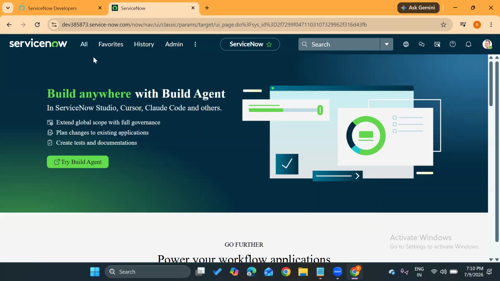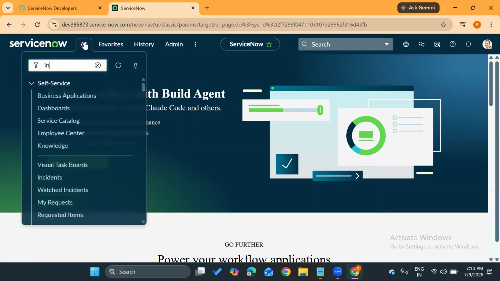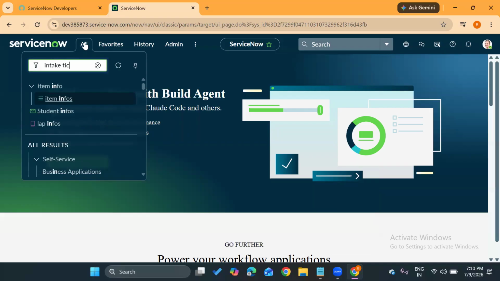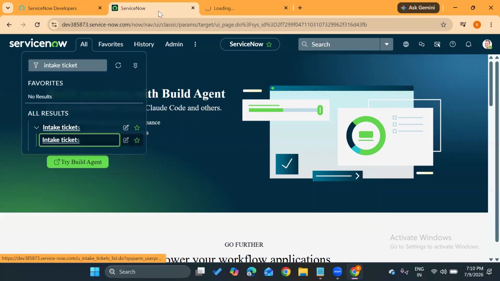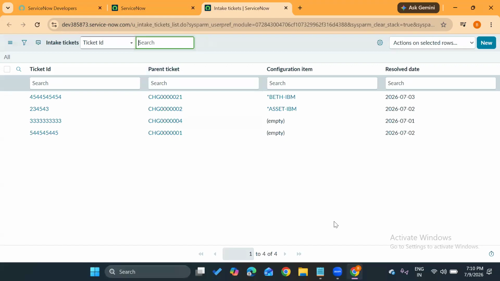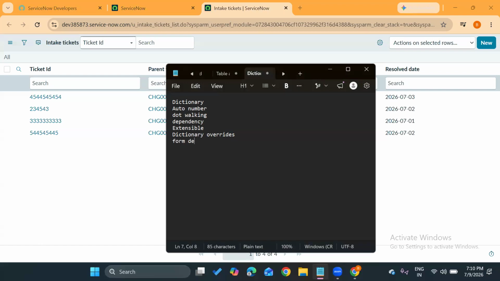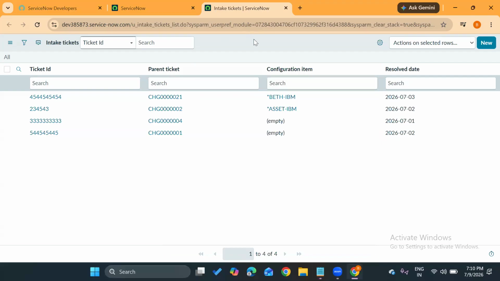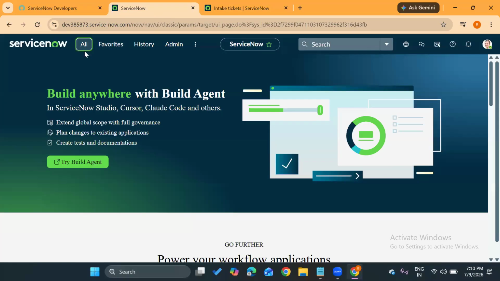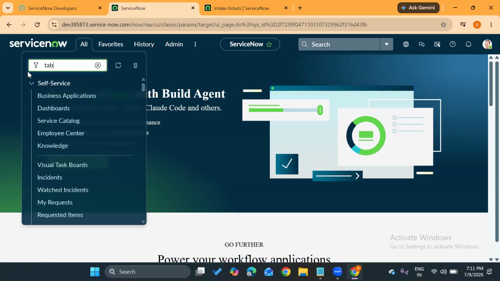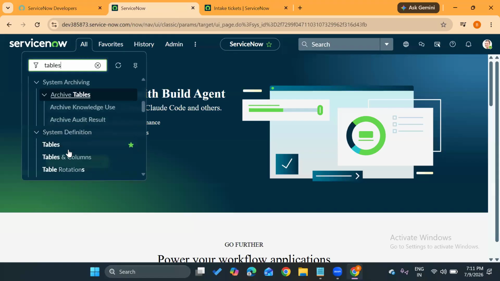So guys, yesterday we created one table that is intake ticket. This is a sample table I have created. By using form layout, we created all the fields and list layout, and we'll work on form design as well. Form design and form builder also we will work on today. Okay. So you can see, complete table information is available. Basically every table's information is available in the tables table. If you type tables, here we can see all the table information.